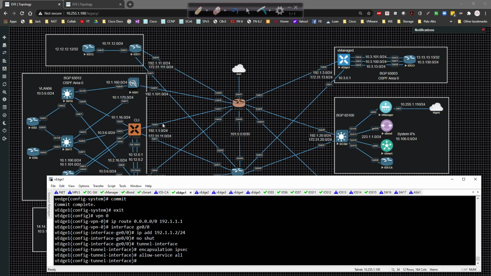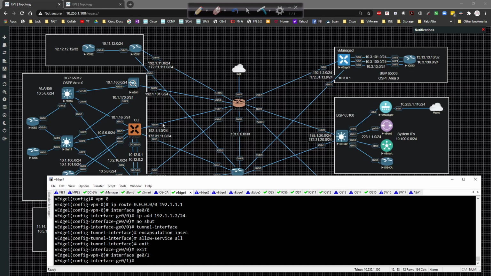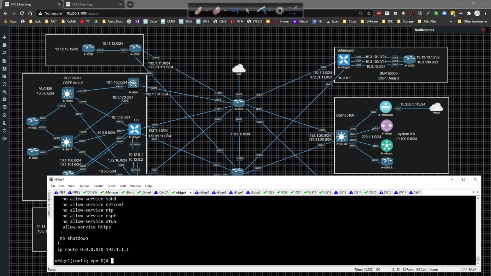Okay. I'm going to exit out and exit out again, and interface GE 0/1. IP address here will be 172.31.11.2/24. I'm going to no shut that guy. And then tunnel interface. Encapsulation is going to be IPsec, and then allow service all. Okay, that's basically the initial config. So I'm going to do a show config. That's going to be all of the syntax we need to throw in for that particular device. I'm going to go ahead and I'm going to commit that config.